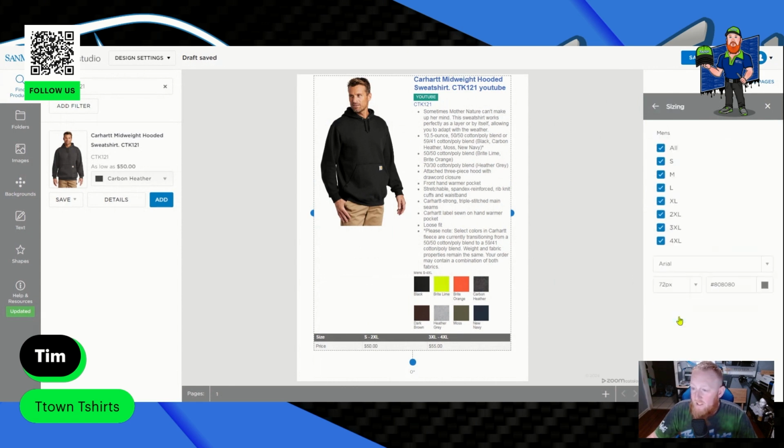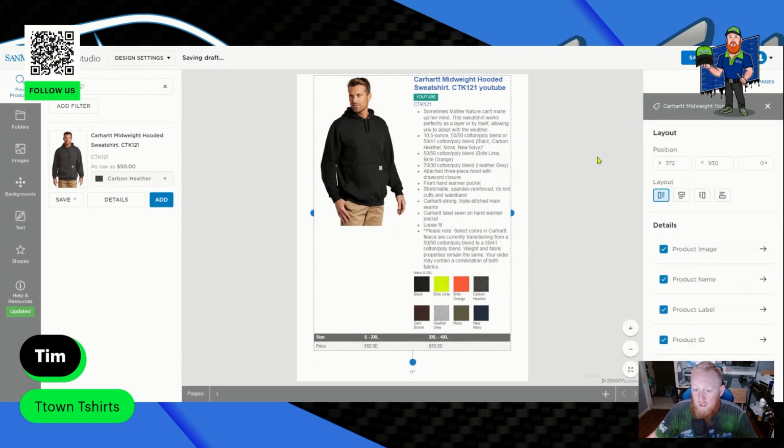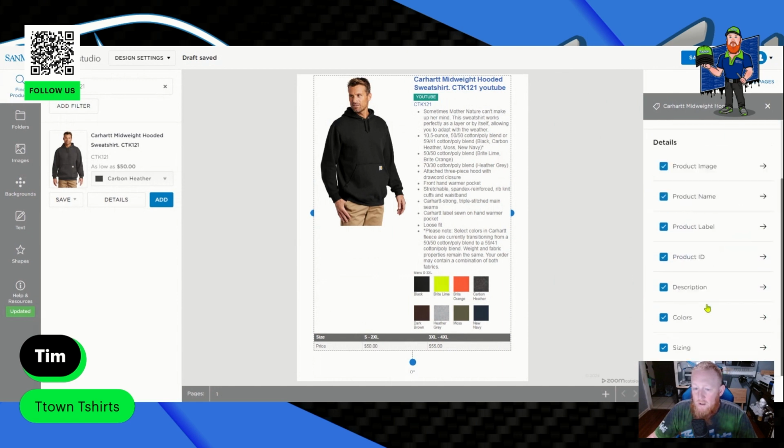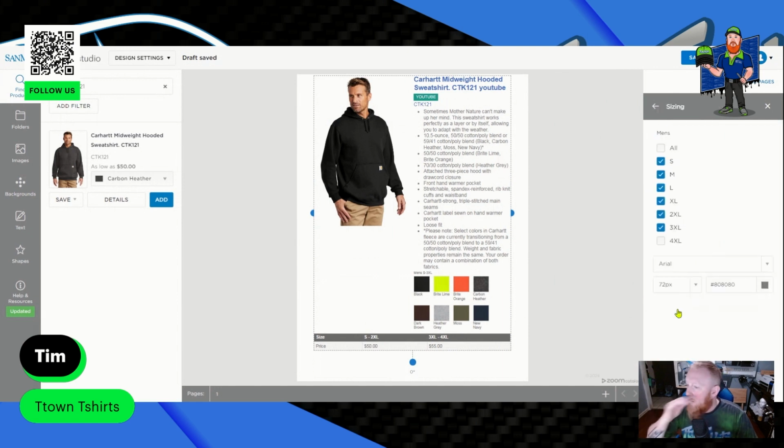So you got colors, you got sizing. If you didn't want to offer 4X, just take that off. Click back out down here. And let's see, it should have came out.